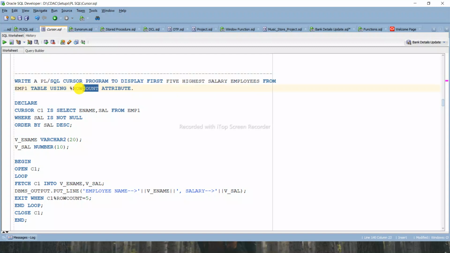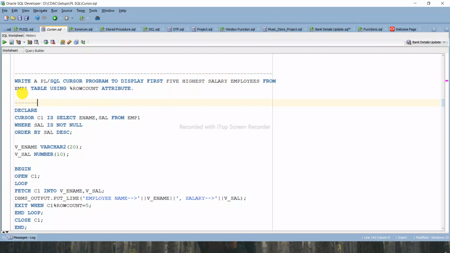Now in this example we will be using percentage row count. The number of records returned by a query will be stored in the percentage row count. When you print this percentage row count, it will show the number of records fetched by a query, or the number of manipulations that occurred in different rows. The count will be shown by this attribute. So the requirement is to write a PLSQL cursor program to display the first 5 highest salaries of the employees from the EMP1 table. Let's see how it works. From here the solution will start.